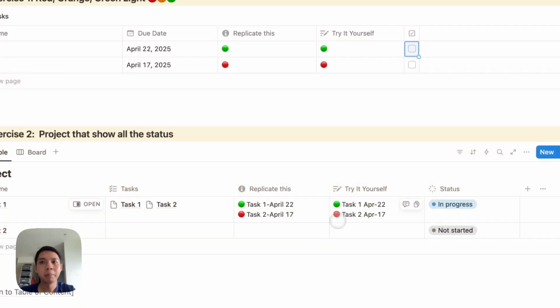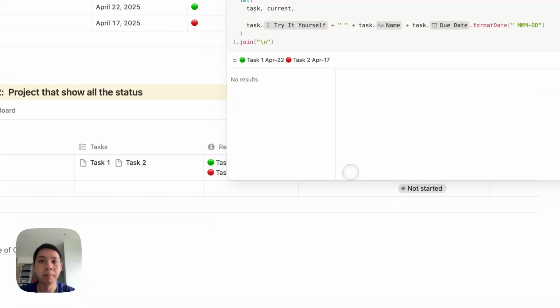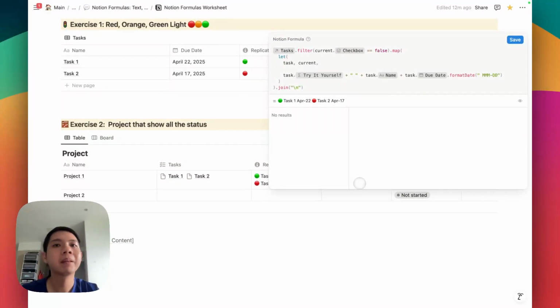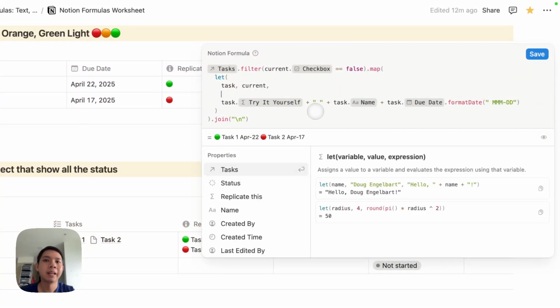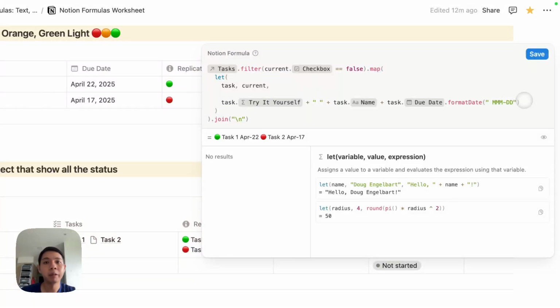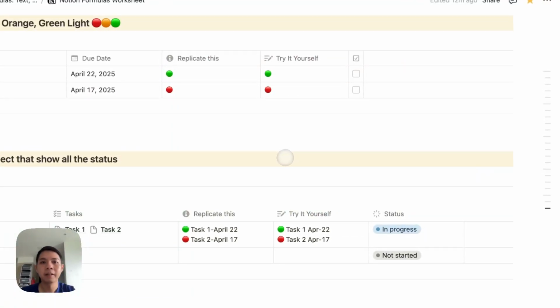Alright. Apologize, I'm running out of time to prepare for my meeting, so I'm rushing a bit, but let me explain a little bit more, just to reiterate. When you're doing task.filter current checkbox, basically you're removing all the tasks that have been completed. Then you refine your map again. So you do map and let, so you do the task as a variable, and then you refer it to the current. This is when we're doing the same thing again. You just do the task, try yourself, and then some spacing, and then task name, task date. You can play around with it, what else you can add for the task. This is one of the wonderful things about Notion, it's very easy to update and change. And through that you learn.